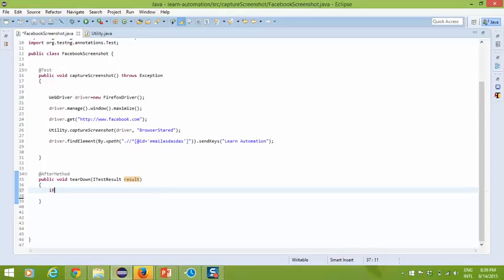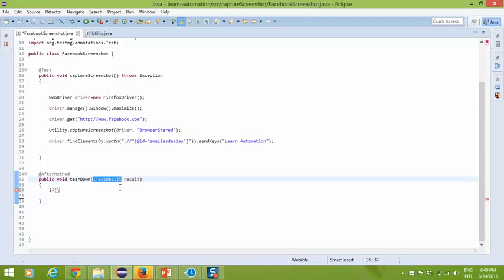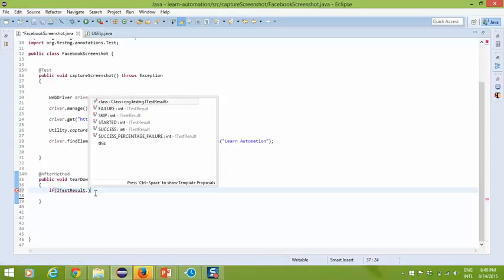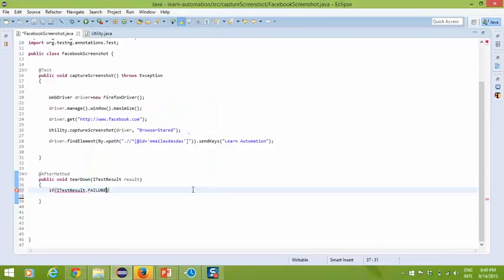So I will write one if statement here. Okay. So first I will check how I will get the failure status. So if you see this ITestResult, I will simply write ITestResult. If you put dot operator, okay, so you can see I'm getting failure, escape, started, success. So I will take this failure.